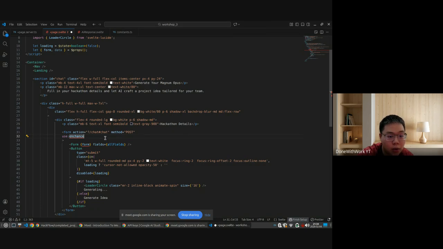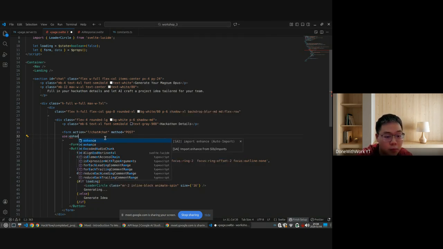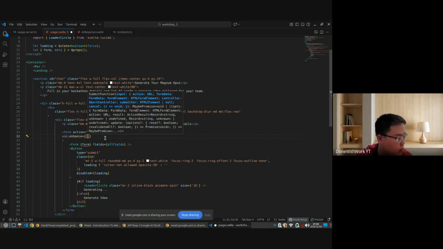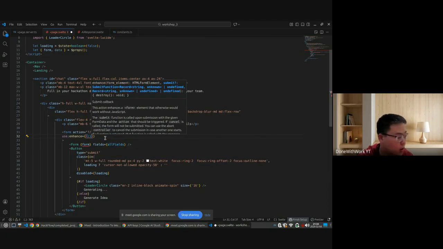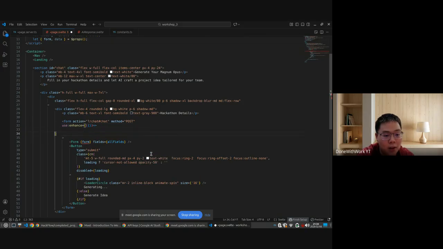Use enhance, and then equal. We're going to say curly braces, and then another set of curly braces in here, and then an arrow. So just ensure you get rid of this form, and then let's just press enter.